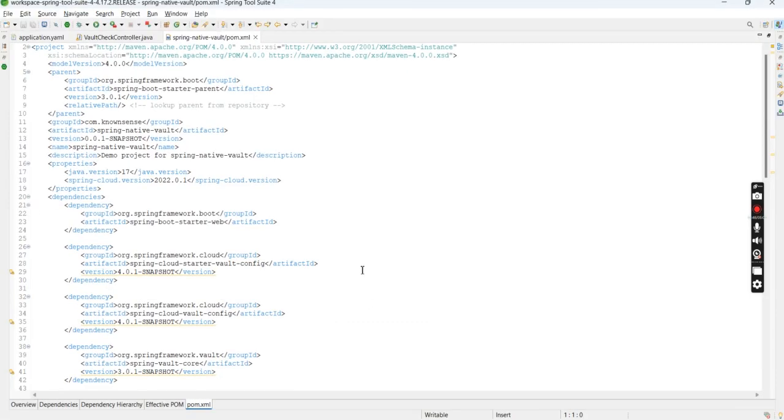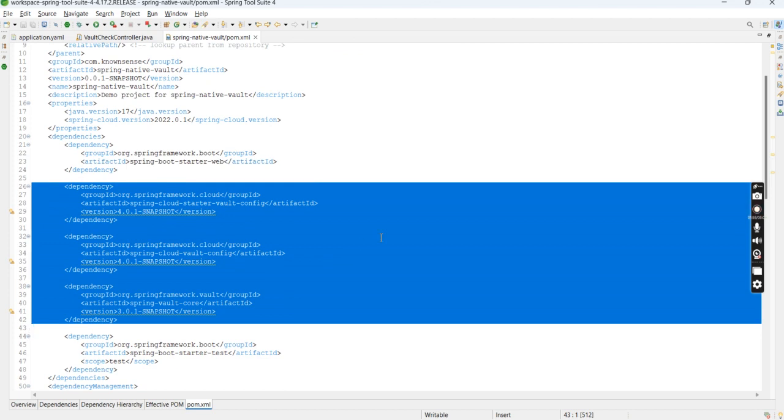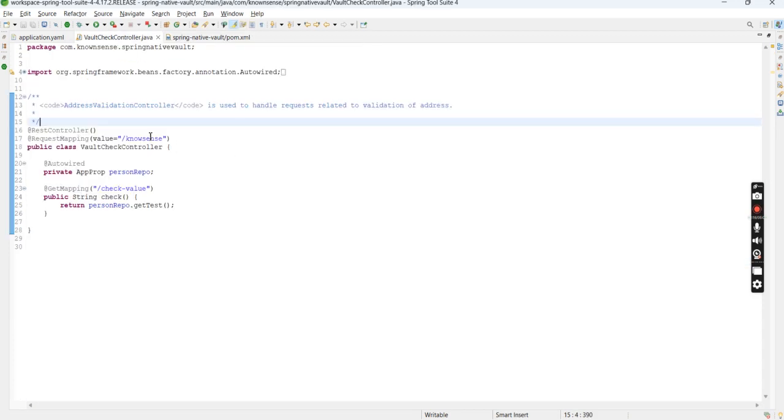Going ahead with my application, if you look at the pom.xml file, we have three dependencies for Vault. Currently Vault is not in a stable version as I'm recording this video, so we have used the snapshot version, which is native compatible, and soon they will be releasing the stable version, so you can use that when implementing it in your project. For now these dependencies are present.